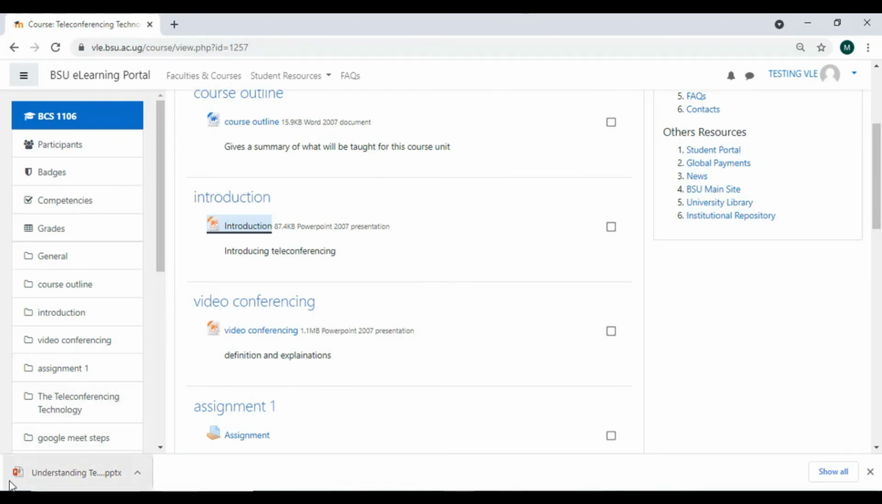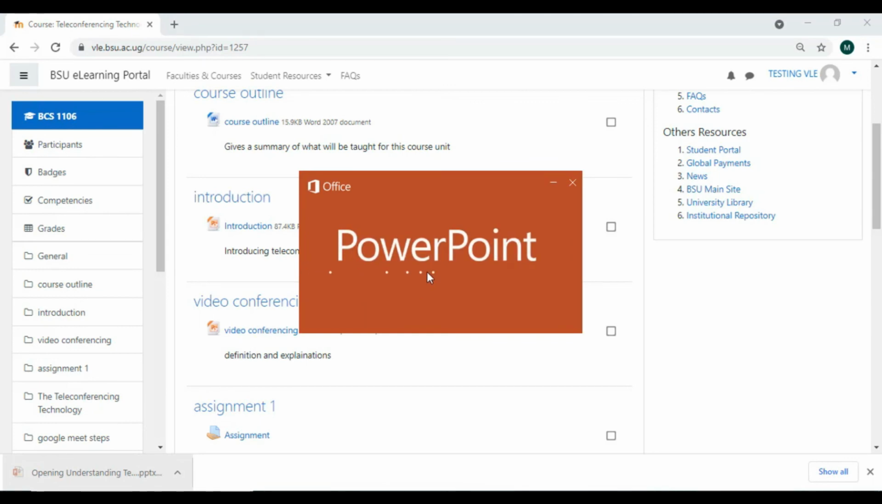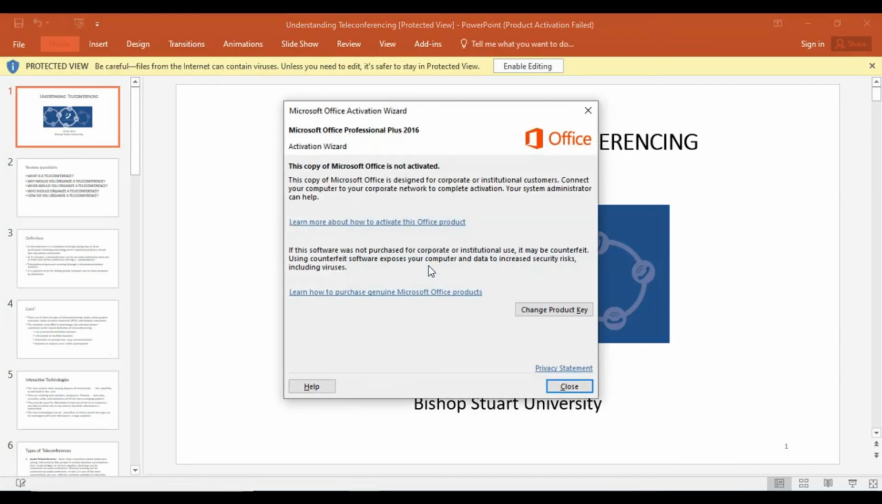For Google Chrome, after clicking, it will download. For Firefox, it will ask if you want to open or save. You can either do that, but for Chrome, it downloads directly to your computer, and you simply, seeing here, it has come here to the corner of my desktop, and I simply click and open that PowerPoint presentation.